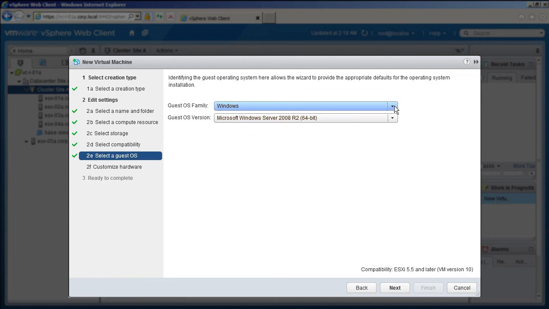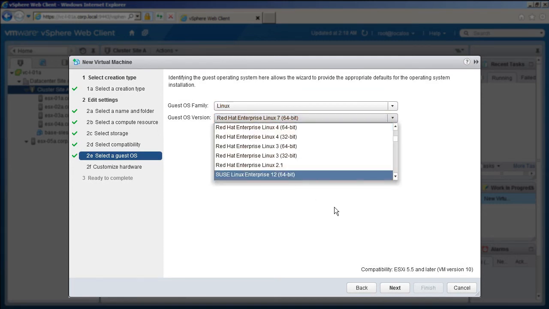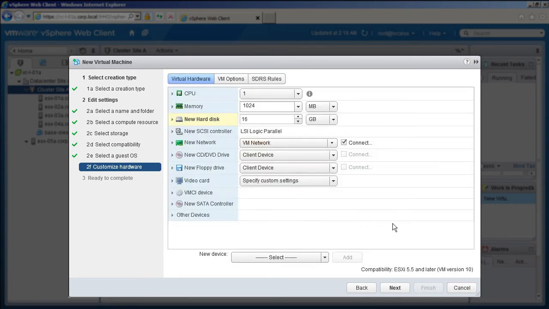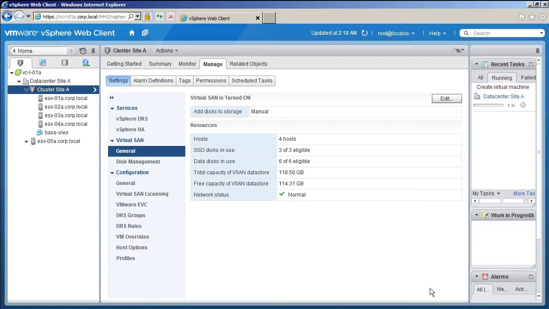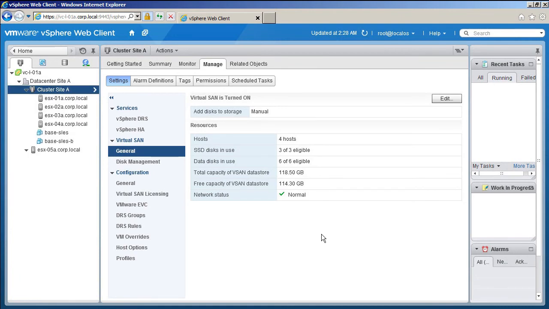Now let's change the guest OS details. Select Linux family and SUSE Linux. In this example, we are creating a small disk file with just 2 GB of space. Verify the settings and complete the provisioning by clicking Finish. Our virtual machine has been created.